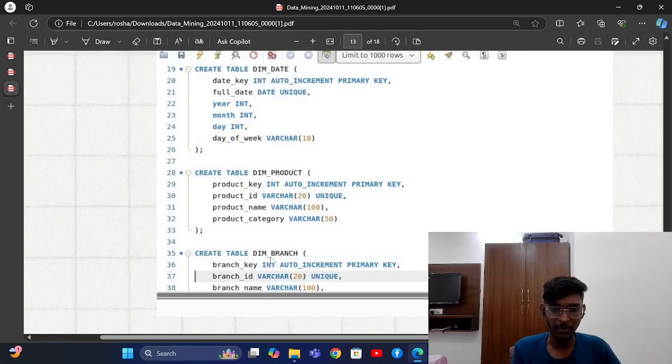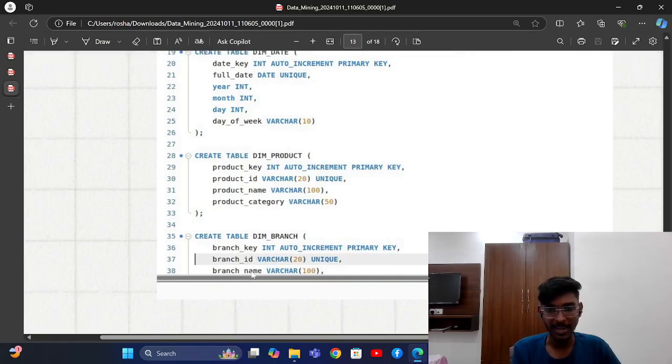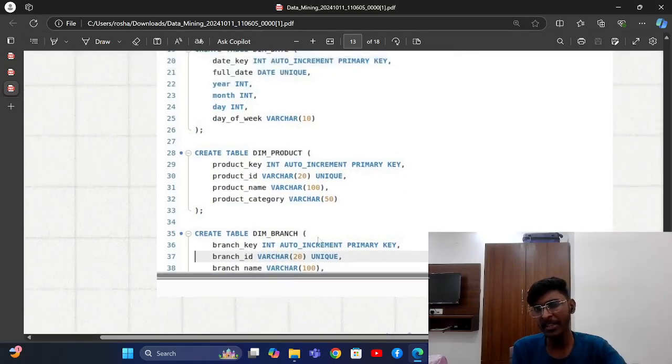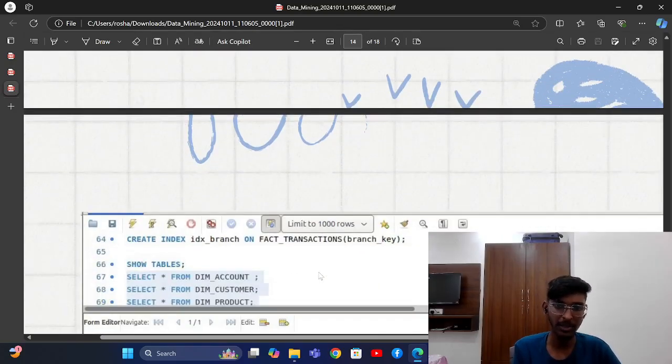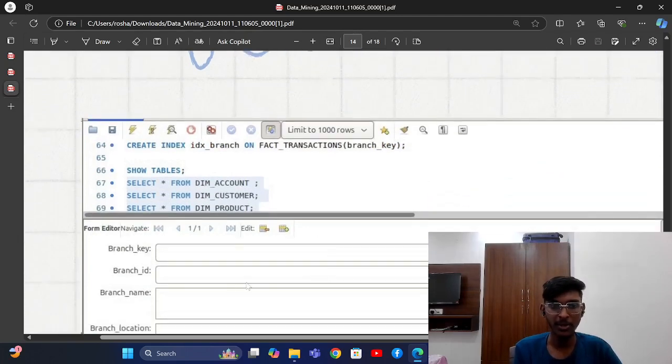I'm creating one more table here, a branch. Branch key should be an auto increment primary key. Branch ID should be unique, 20 characters. Branch name should be 100 characters. These are limitations; we can make any column 50 characters or 40 characters, anything we can keep. We have our choice. We are creating our transactions, so it looks like this.